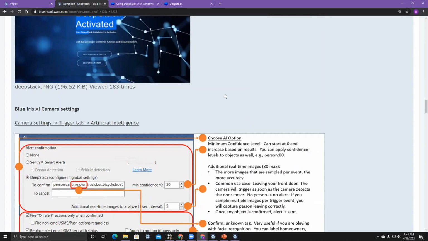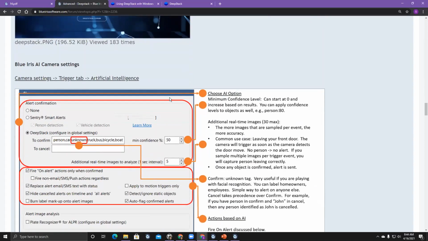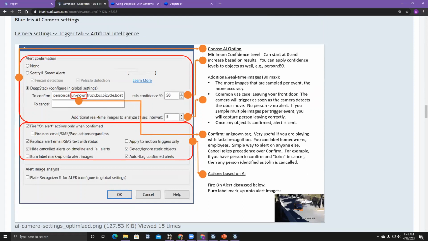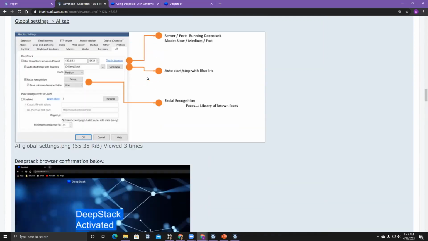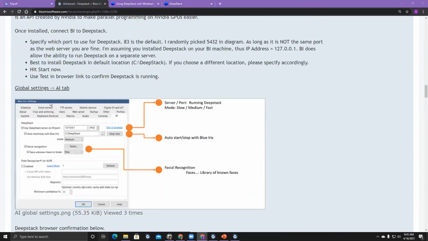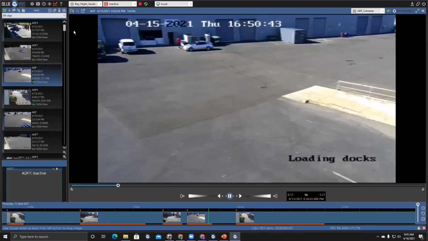All right, so now you've got it installed and you're excited about using it. Let's go to the camera settings. This is where it all comes together in terms of activating it. Just to be clear, this is a global setting. Let me go to my Blue Iris so that's clear. Let me turn this off.